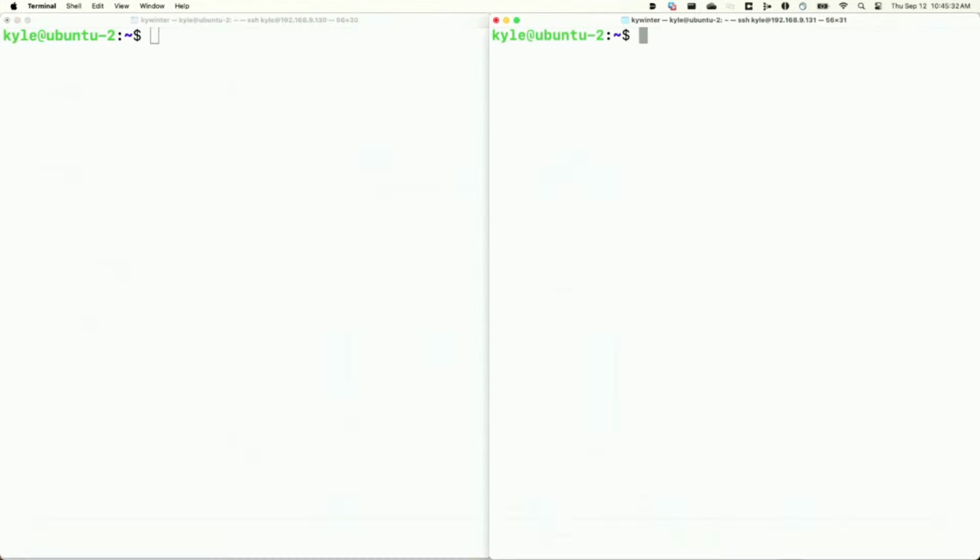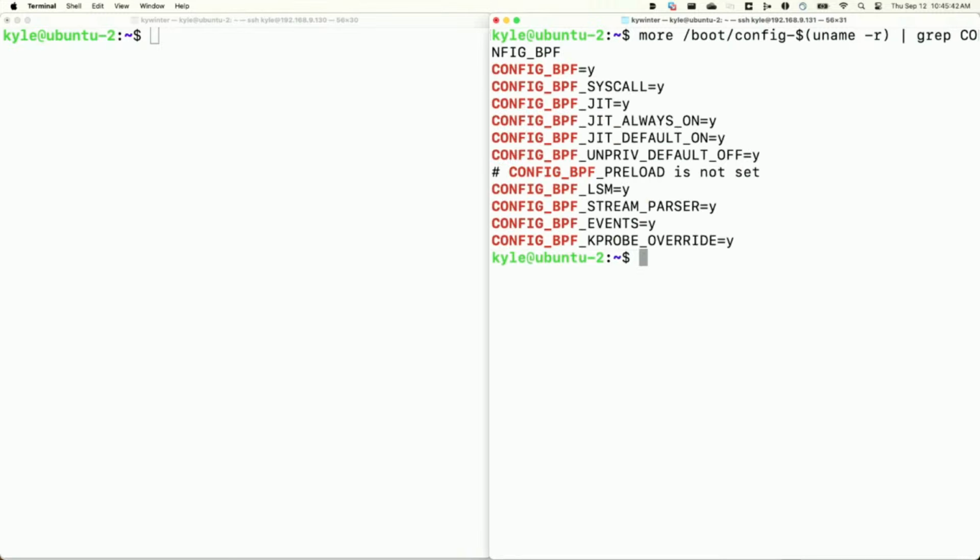Good. So let's just go ahead and start by validating whether or not we have eBPF running and configured on this particular Ubuntu host. So you can just run this command here: more /boot/config, and you give it that particular uname -r function, it'll auto-populate that in there for you, and you grep for the words CONFIG_BPF. And if you see this here, CONFIG_BPF=y, that means you have eBPF enabled on this particular device.